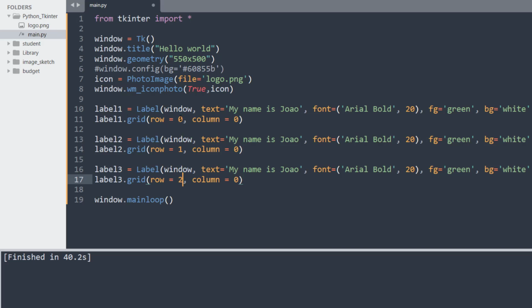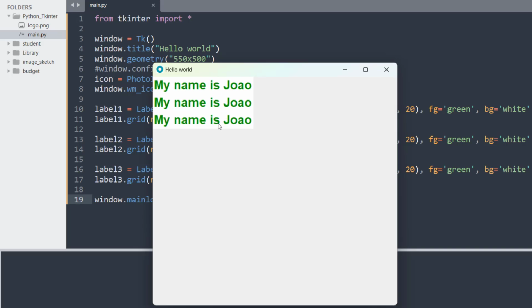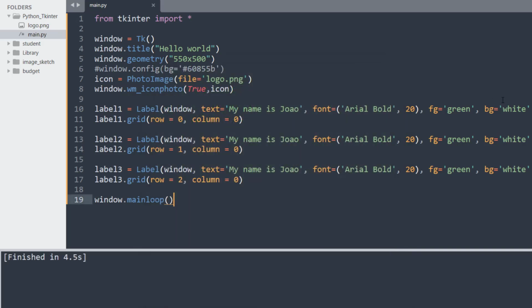See, everything always starts with 0, 1, 2. So this will be the first, the second, and the third one. If I save this and run, okay, we have it here. Let's change the colors of those ones. This one keep like that, and this one stays green.